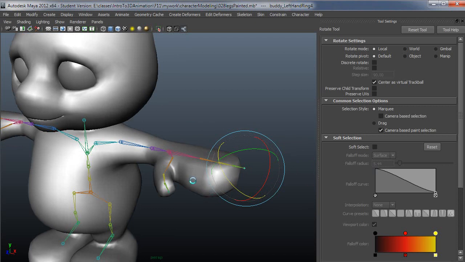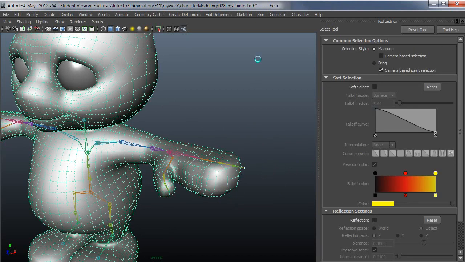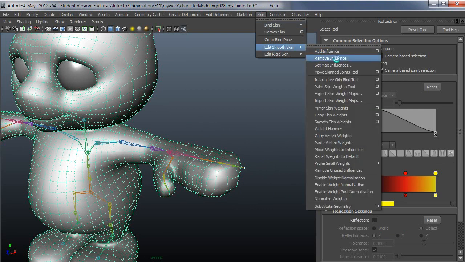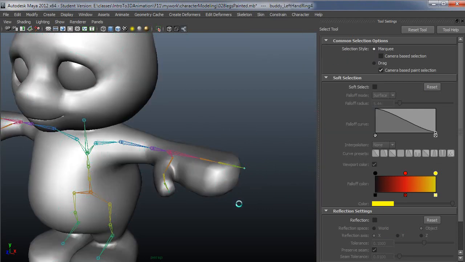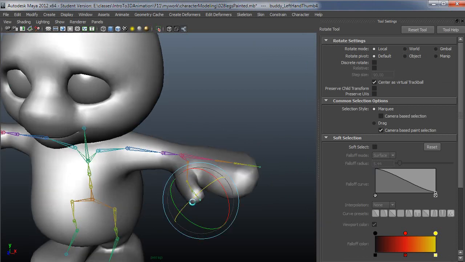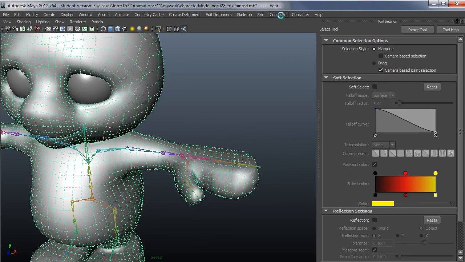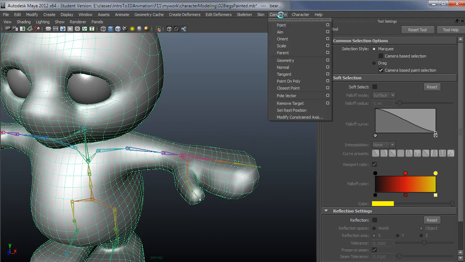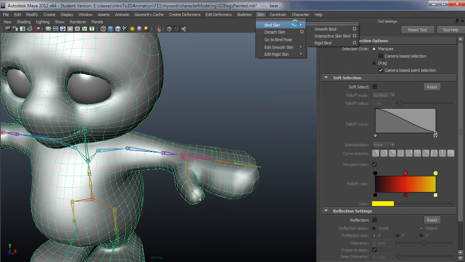You can just select your joint and the mesh and go under Skin, Edit Smooth Skin, and Remove Influence. And that should drop this thing out so that now when I rotate this around it will have no effect whatsoever. And whatever weight that this had would then be redistributed to whatever other influences the vertices had. So let me go ahead and do that same thing.